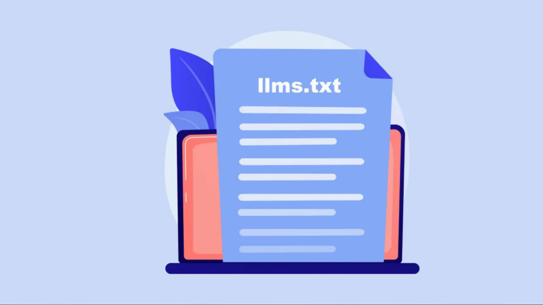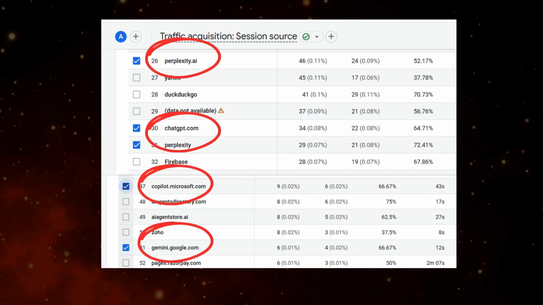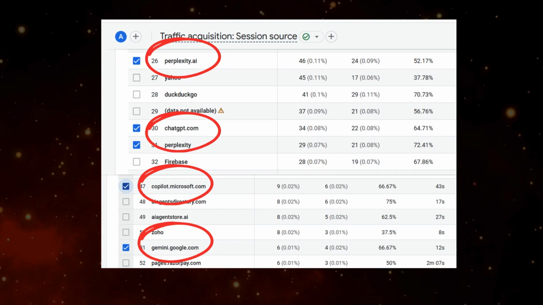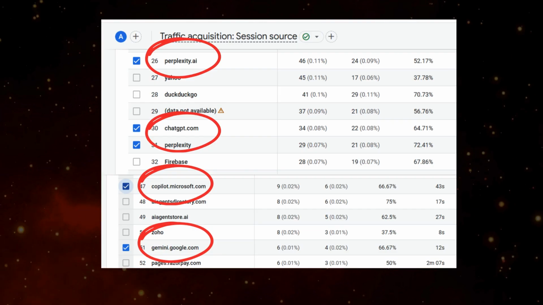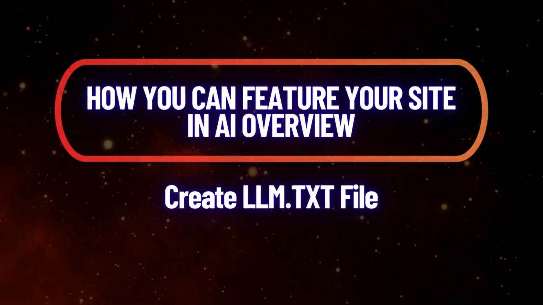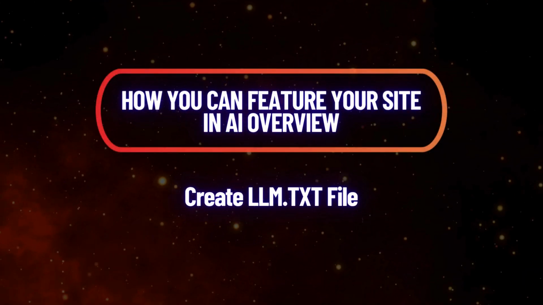Before I even show you how to create an llm.txt file, let me show you something interesting. Look here, I'm already getting traffic from ChatGPT, Perplexity, Gemini, and even Copilot. Crazy, right? Now, my site is small, but because I do proper SEO, it's ranking in these LLM models. And in this video, I'll show you one simple method that can help you do the same, creating an llm.txt file.